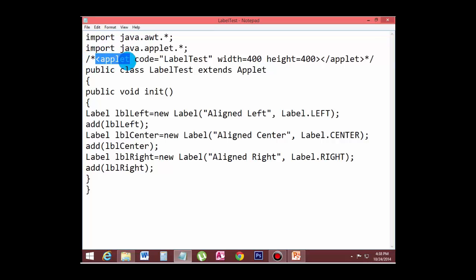Now in the applet tag, the code will be the same name as our class name, that is LabelTest. The width is 400 and height is 400. This will be the size of the window that will be shown after the program is successfully compiled and run. Now inside the class we extend the Applet class, so that it is a container in which we will add our label.